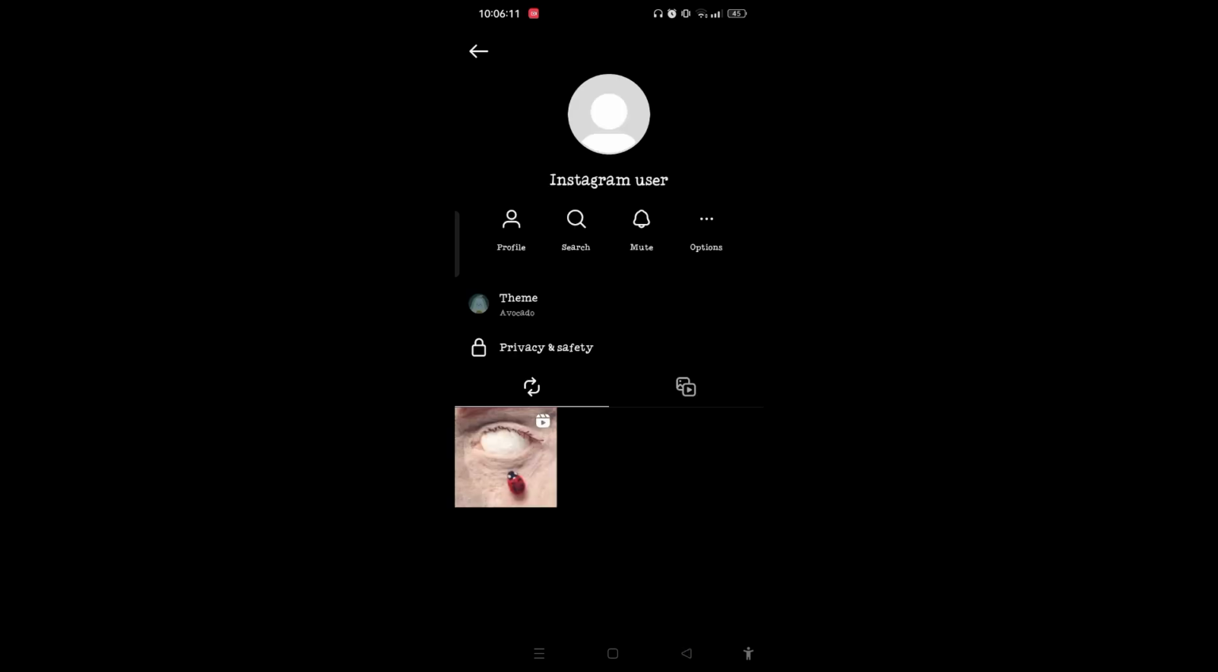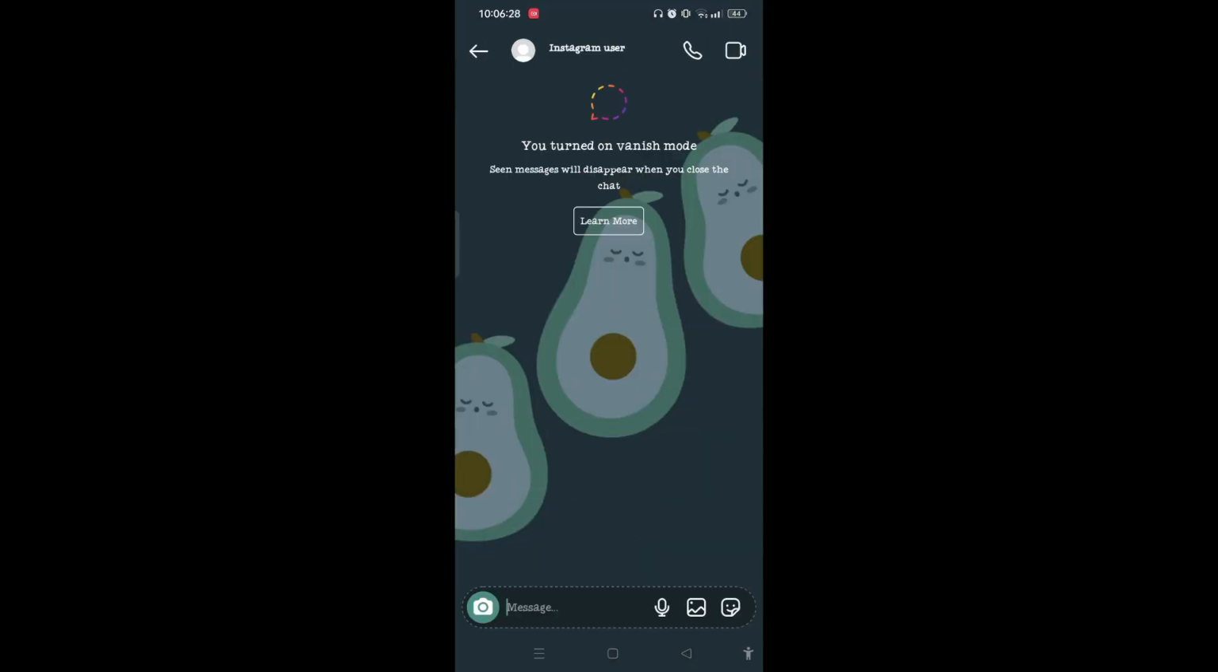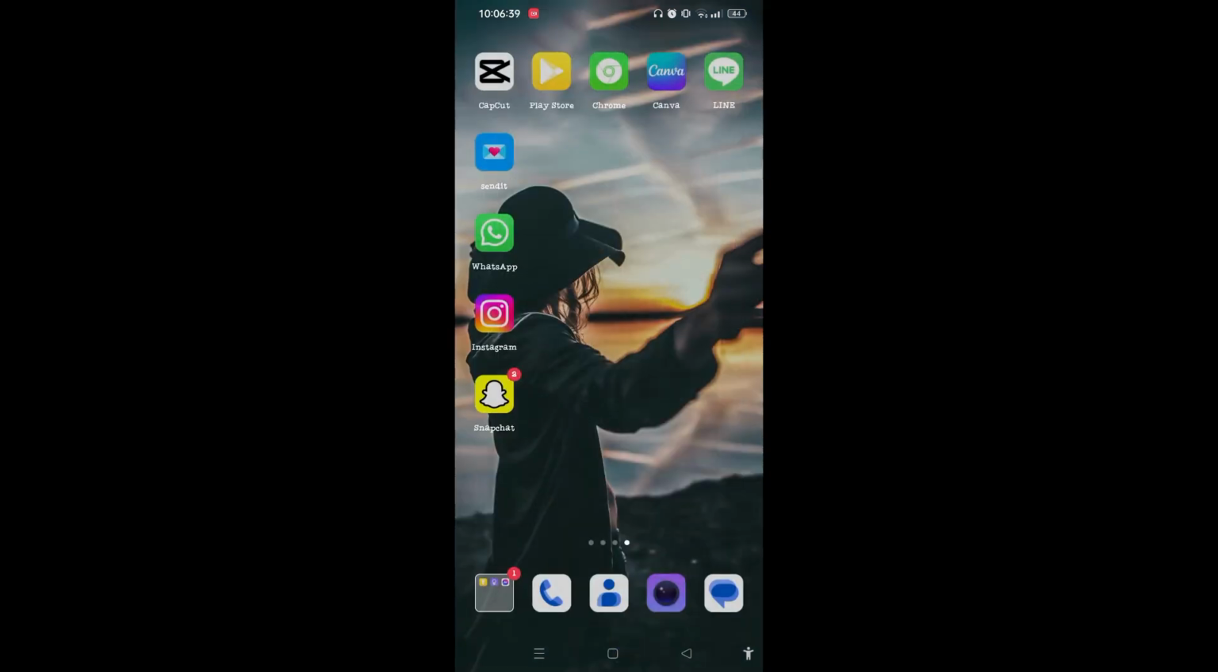The next way is to just go back to the same page, and now you can simply swipe up on this chat with your finger in this way, and now vanish mode has been turned off. So these were the two ways that you can apply in order to turn off vanish mode on Instagram.